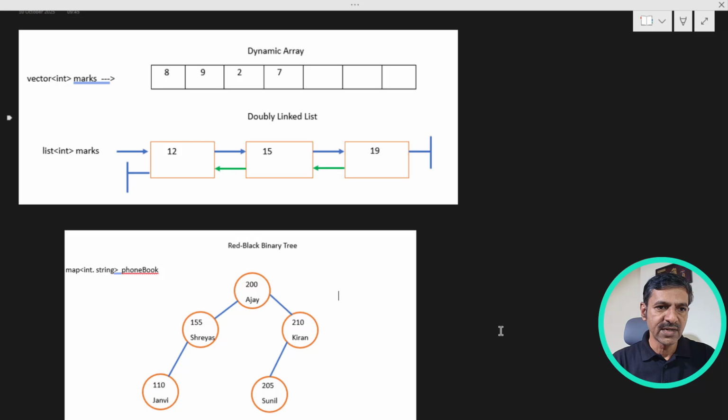And then when you declare a list of, again, integers, it's a doubly linked list. You might have all learnt linked list. So doubly linked list, you can traverse in both directions. The marks reference variable again gets allocated on the stack, whereas this doubly linked list is allocated in the heap, but this time it's not contiguous.